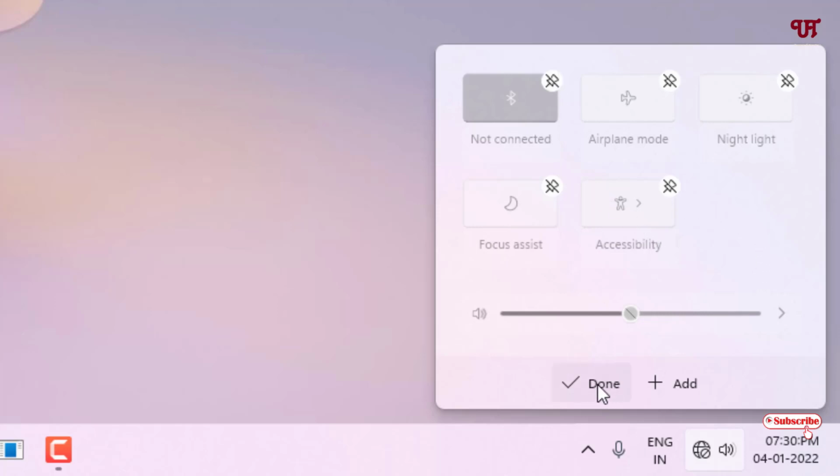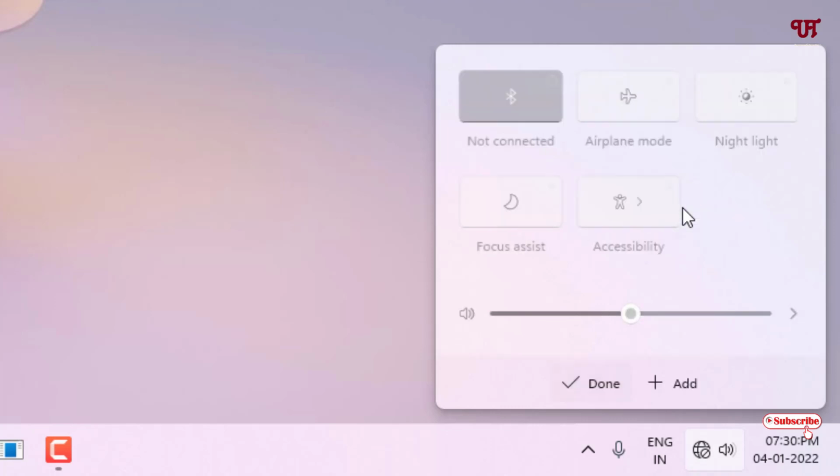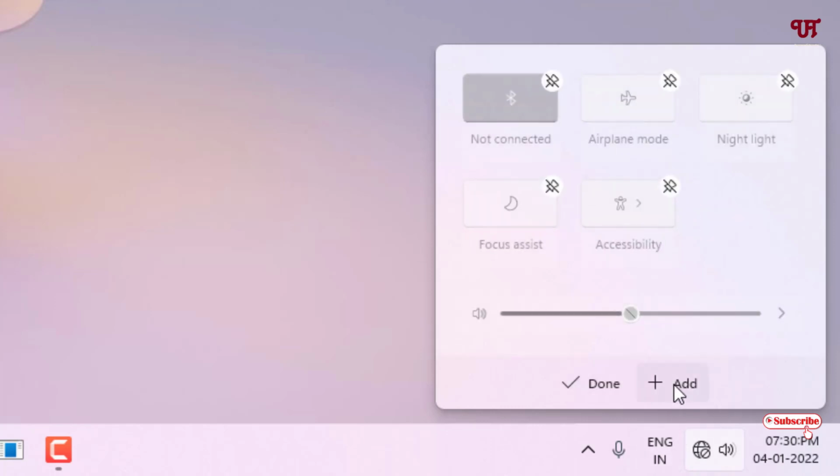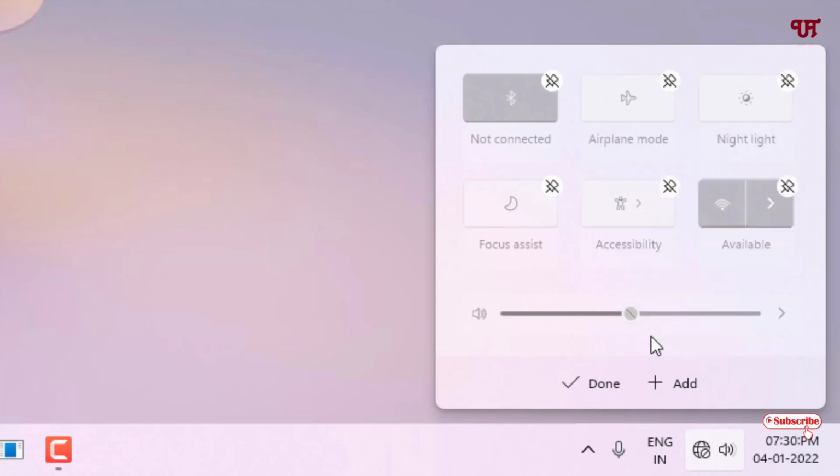And once you are done, you can just click on done. Now you can see here, I've removed one toggle button, right? So if you want to add it again, just right click on the blank area and click on edit. And you can see here, add, right. Just click on add. So let me add this Wi-Fi again.